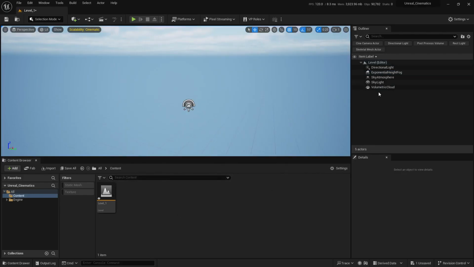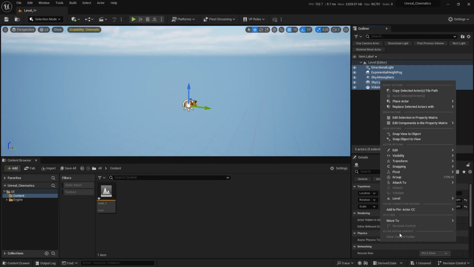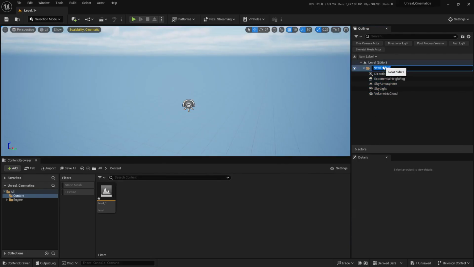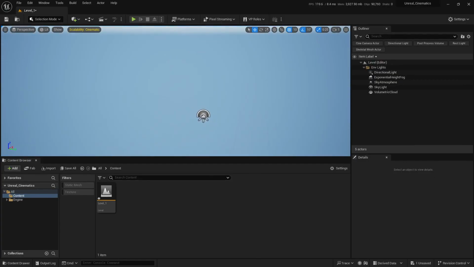I'm going to select all these lights and let's move them to a different folder. I'm going to rename this as environment lights. Okay. So now that our scene is lit, what I'm going to do is bring in a landscape layer in here. The reason why I need a landscape layer is that it is going to provide a basic surface that we can use to place assets on top.